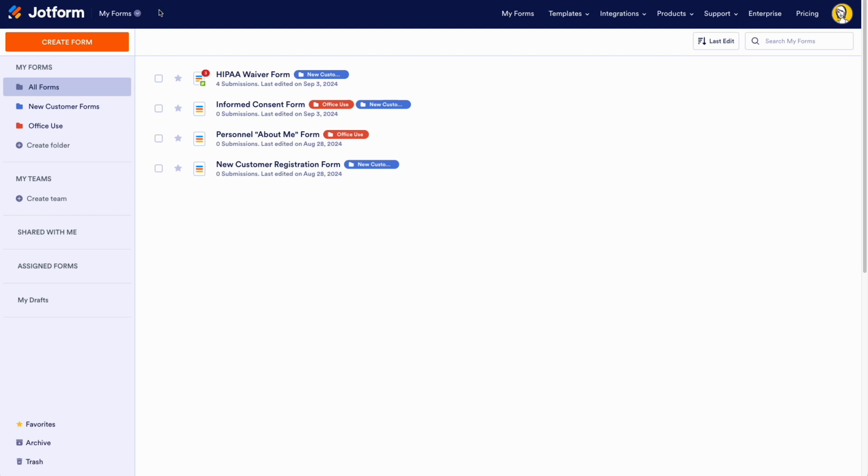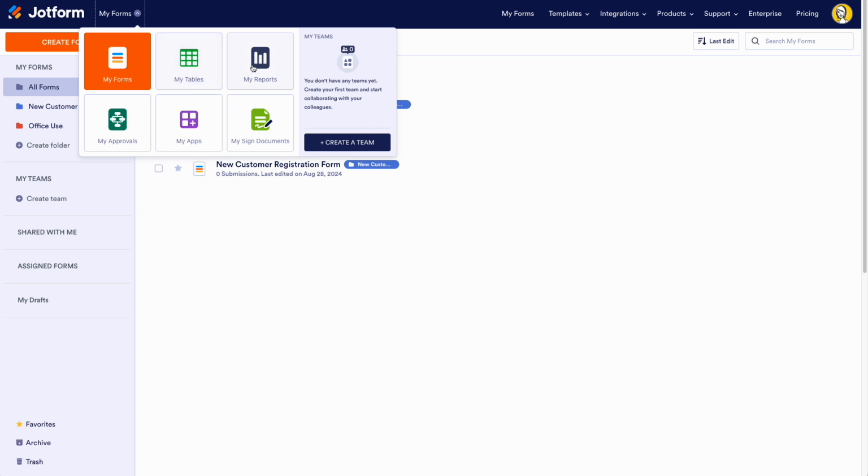So first is the Jotform logo. If you click on that, it's going to bring you back to the page wherever you are in the system. It's an easy reset. Next to that, it says My Forms. So that lets you know we're on the My Forms landing page, but you can use this as a dropdown to navigate to other landing pages for any of the other products.